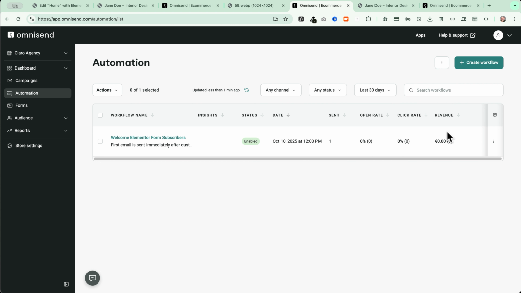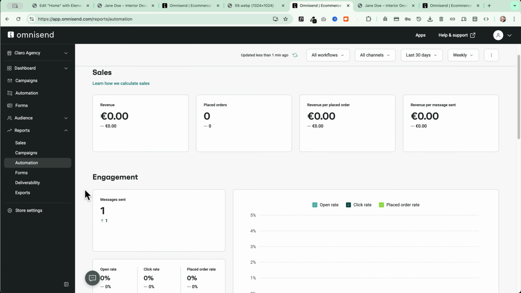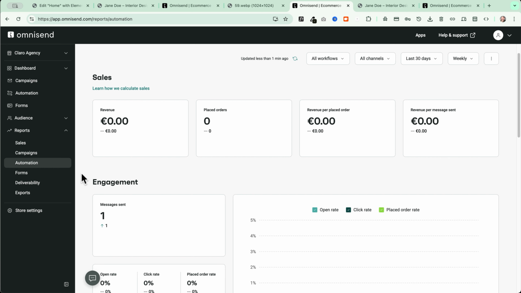You have the open rate, click rate, and revenue. Sometimes it doesn't update immediately, so you need to click here to force the updating. But sometimes it takes some time to show all the data here. If you want, you have the reports, automation, and many other data connected to your automations. You can see the sales that are connected to your automations.